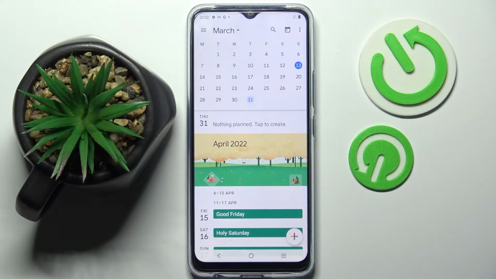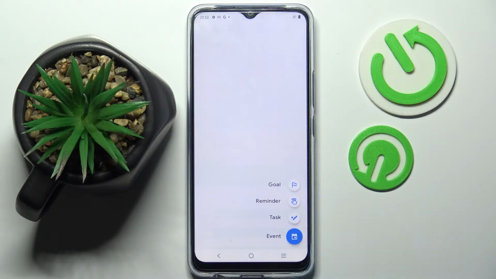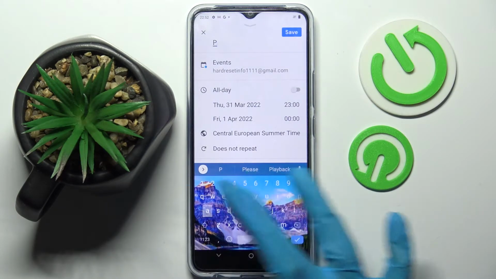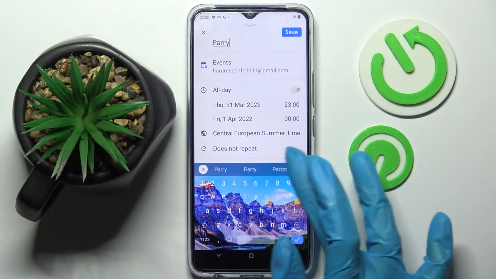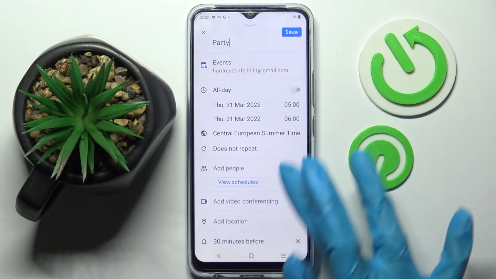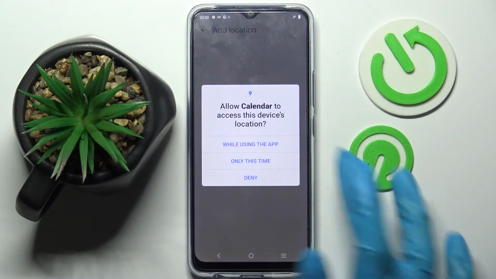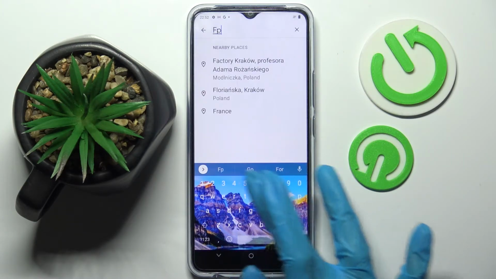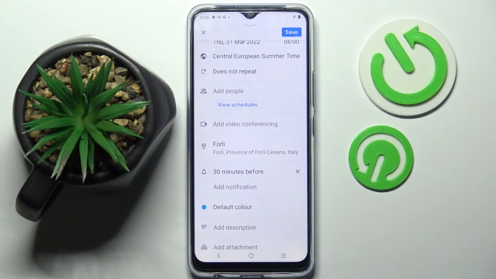When you're ready, create an event by tapping on the bottom right corner on this plus icon and choosing Event. After that, just customize it however you wish to. For example, you can add a title, choose starting hour and ending one, choose location over here, tap on while using the app, type in an address and click on the correct one.